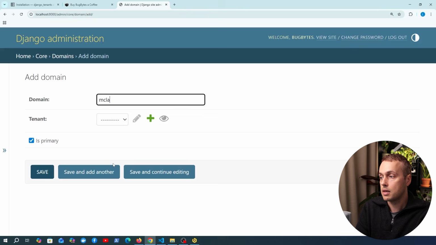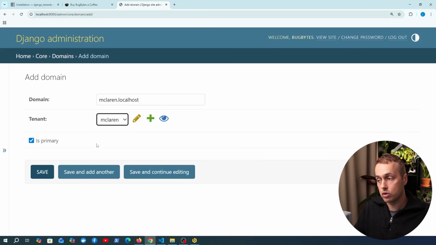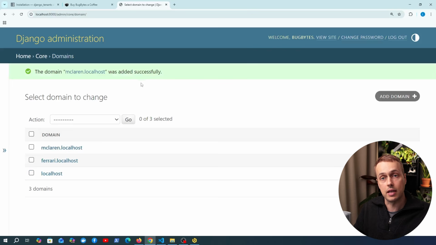So this is going to be mclaren.localhost. And we need to link that to our tenant. Of course, that's going to be McLaren. And then we can save that. So we can now add tenants and domains to this application. We can do it programmatically, or we can do it with the Django UI or with a management command. Different ways to do this with Django tenants.